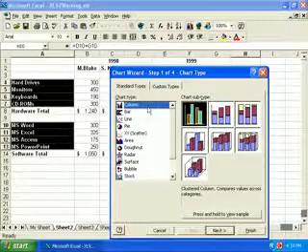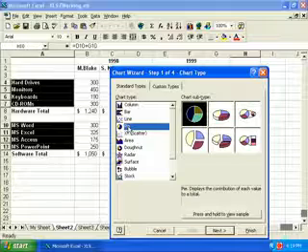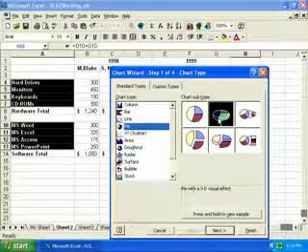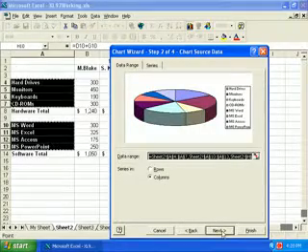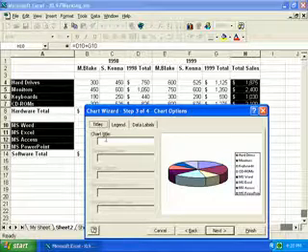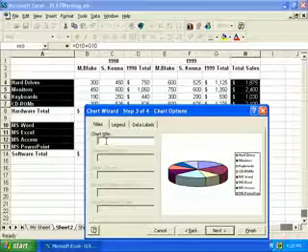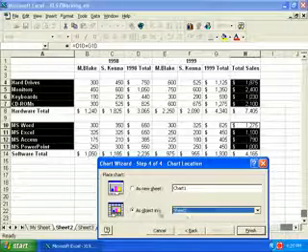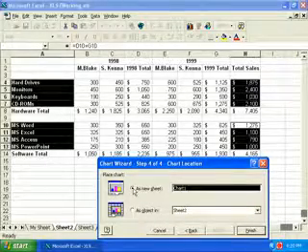And on the Standard Types tab, we'll click Pie Chart and Pie with 3D visual effects. That looks good. And then Next. Let's confirm the range and that columns is selected, and then click Next. Let's go to the Titles section and type Sales and click Next. And let's select it as a new sheet and Finish.